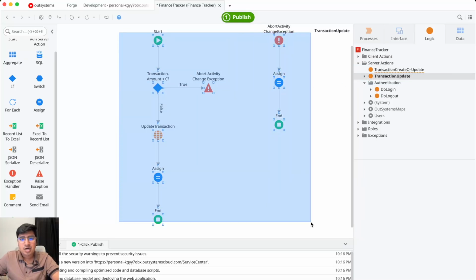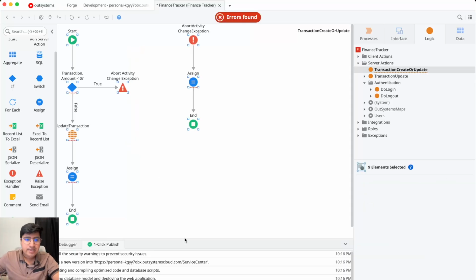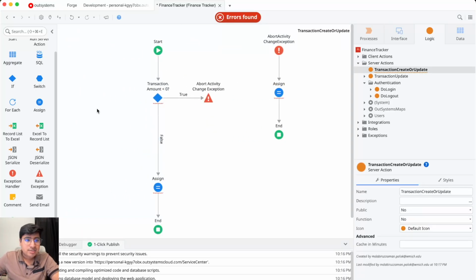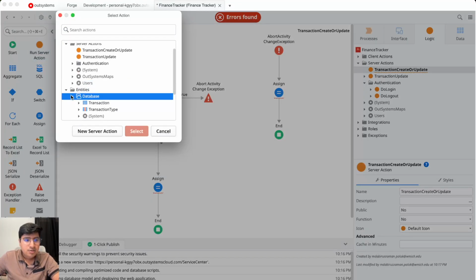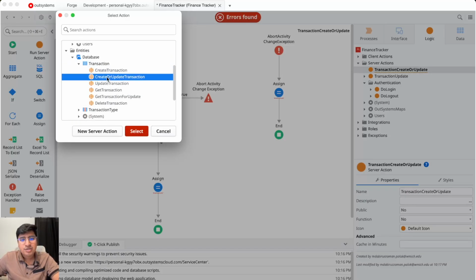Instead of update transaction, we're going to use something separate. So let's copy everything from here, delete whatever is here and paste it here. Now, instead of this update transaction, we're going to create a transaction. So let's do another function, transaction. We can do create, but we also want to do update because we want to take care of both of them in the same function. So we're going to do create or update.